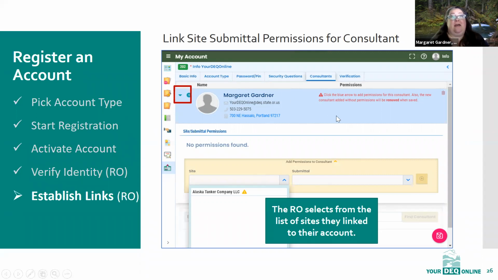So you go ahead and have your consultant here, you click the arrow, and then you can add the site. And when you click on the arrow here, luckily it's going to be a nice narrow list of choices because it will only list the facilities that you have already linked to. Your company, if you work with a couple companies, they'll be listed there. Choose from those. Once you do that, you go over to the submittal column and you select from there. You can only select one at a time.